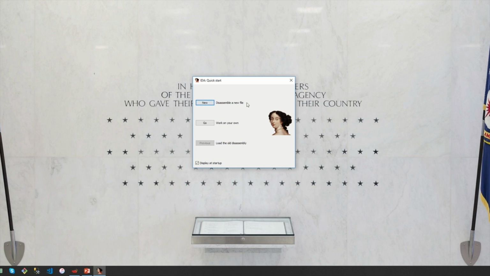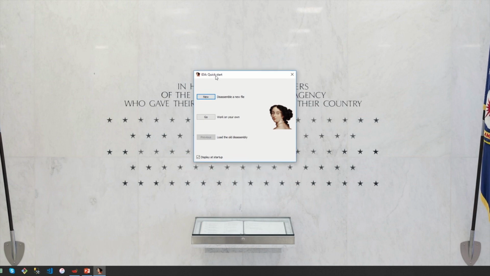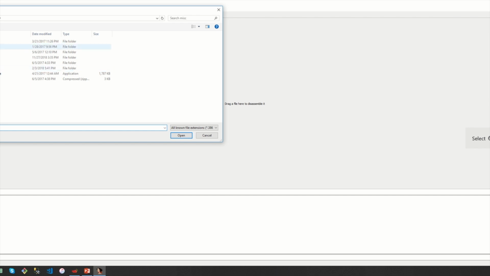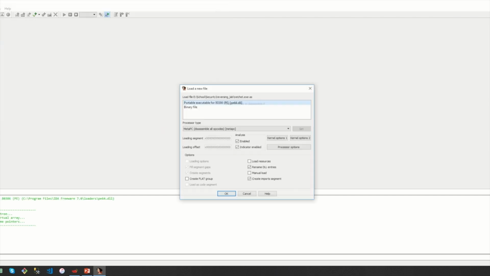The way we're going to do that is we're going to use a tool called IDA, which stands for the Interactive Disassembler. This is actually going to take apart the file from the executable and put it back into assembly language. The way that we do that is, once you open up IDA, you can just click New. You want to disassemble a new file, and then you can find ratchet.exe wherever you have it.